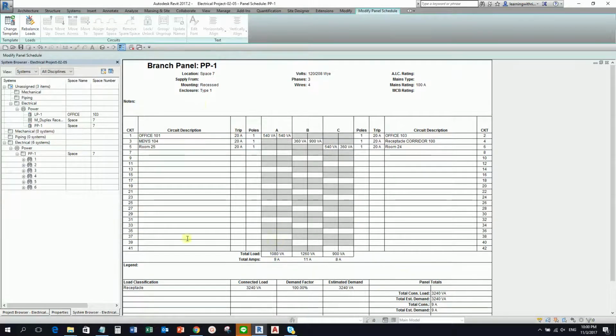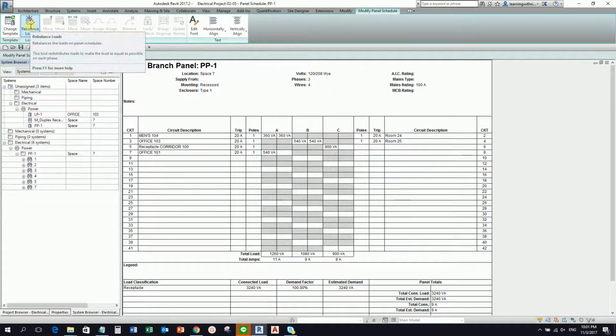Okay, so this is now our panel schedule. Okay, and one good thing here in Revit is you can rebalance the load. It rebalances the loads on the panel schedule. Alright, so I can select this one. So you will notice the changes here on the total load, total amps of each circuit that I have here. So I select rebalance loads. So 1080, 1260, 900. If I select rebalance loads, you will notice Revit will modify the panel. So it will rebalance the loads on the panel schedule. Okay, so there you go.